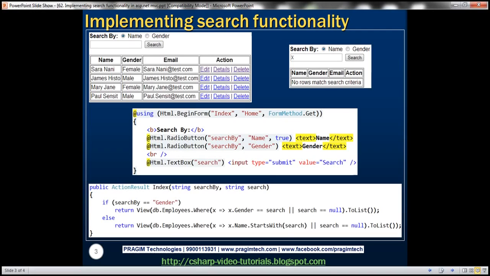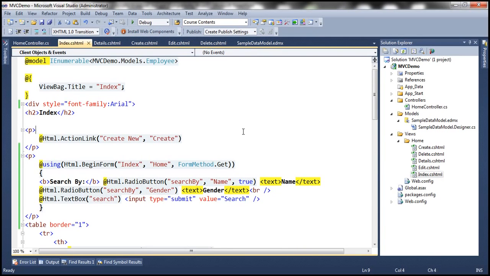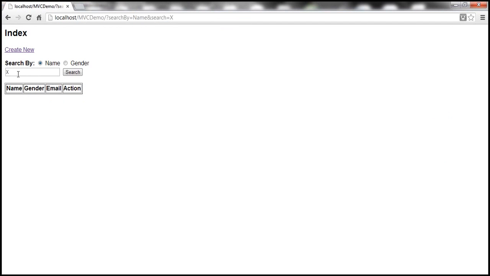But what is our requirement? We want to display a message stating no rows match search criteria, in case if there are no employees matching your search criteria. So how do we achieve that? It's pretty simple. So on our index view, what is the model for your index view? It's IEnumerable of employee, meaning a list of employees. Okay, now that's what is the model. So what I'm going to do, here we have a table tag, and this tr is going to display that header, what you see right here.